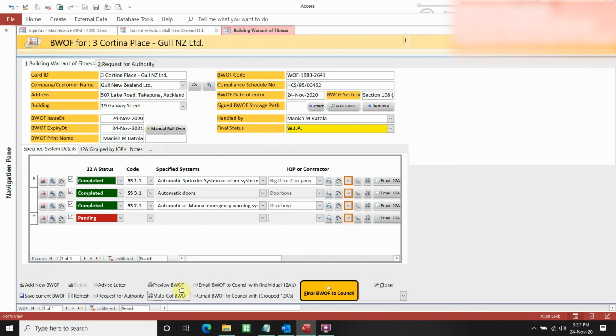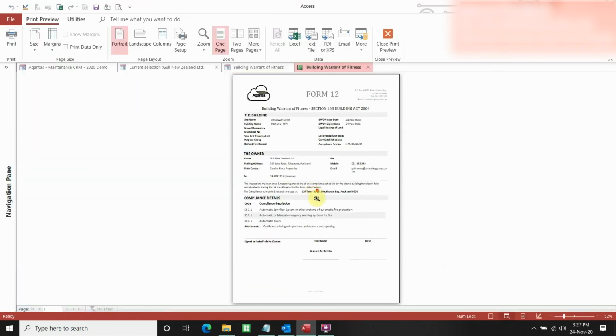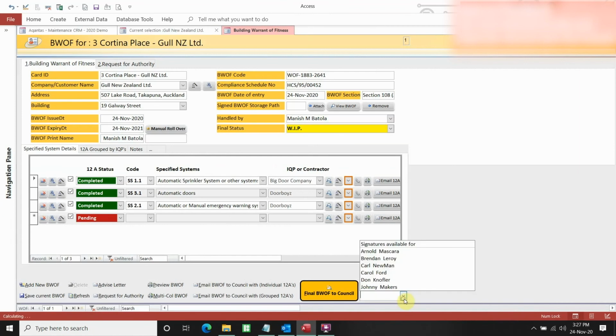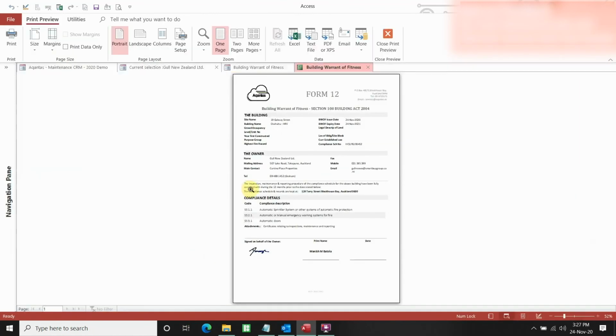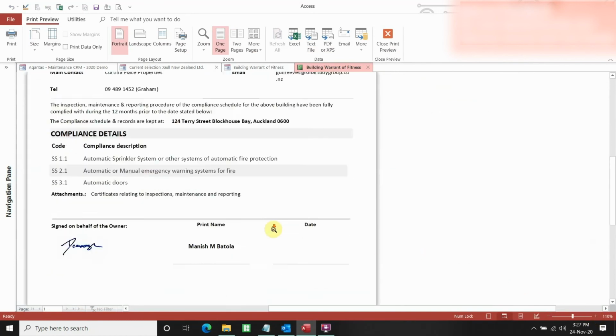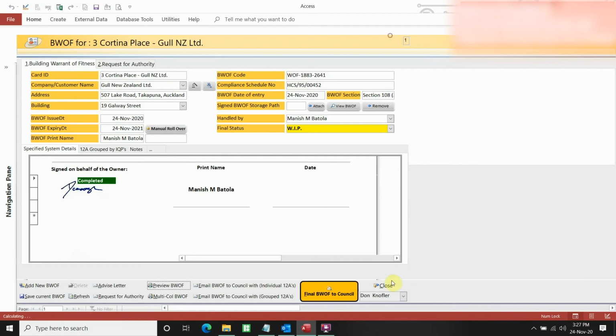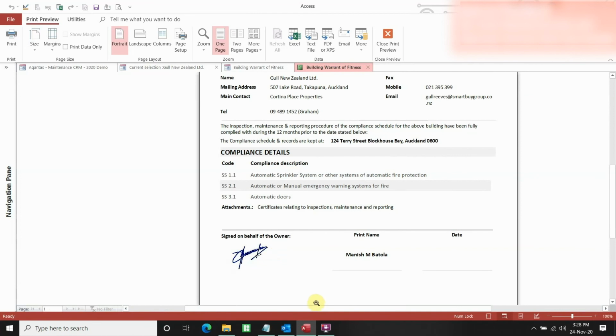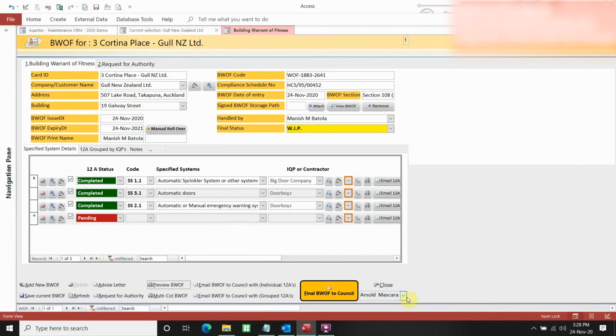Now, if you want a signature signed on behalf of, we have given options out here. Let's say John Knopfler as a preview. You see the signature will come out here. Predefined signatures. So you can change the user, Arnold Muska preview. You see, it will change. So you can choose whose signature should be there.